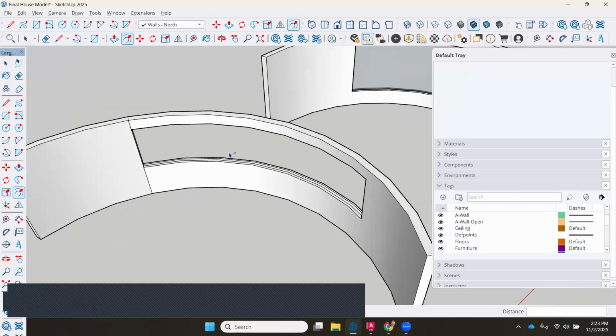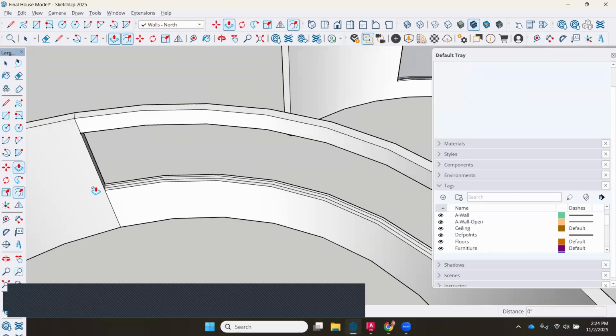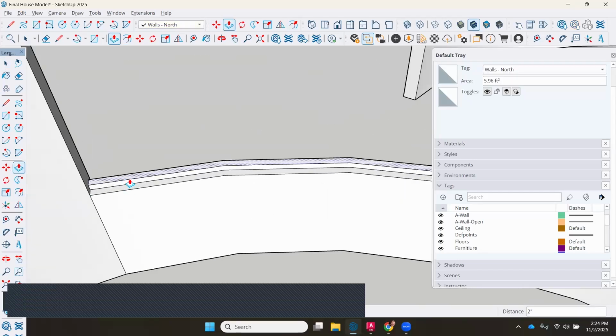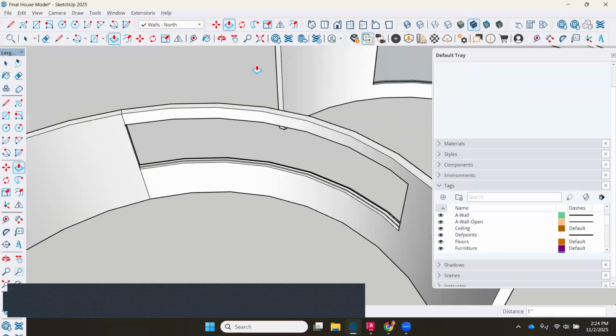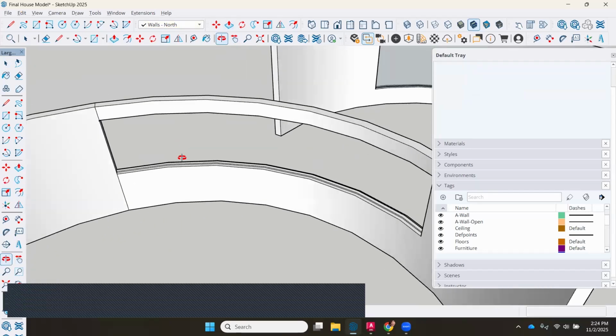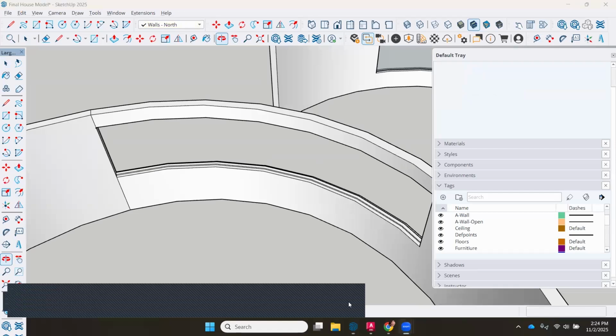All right, so that's going to be our first frame that we're putting in. I'm going to bring that up, say 1 inch maybe. All right. You're going to do this all the way around this window. So I'm going to pause and then show you what that looks like.